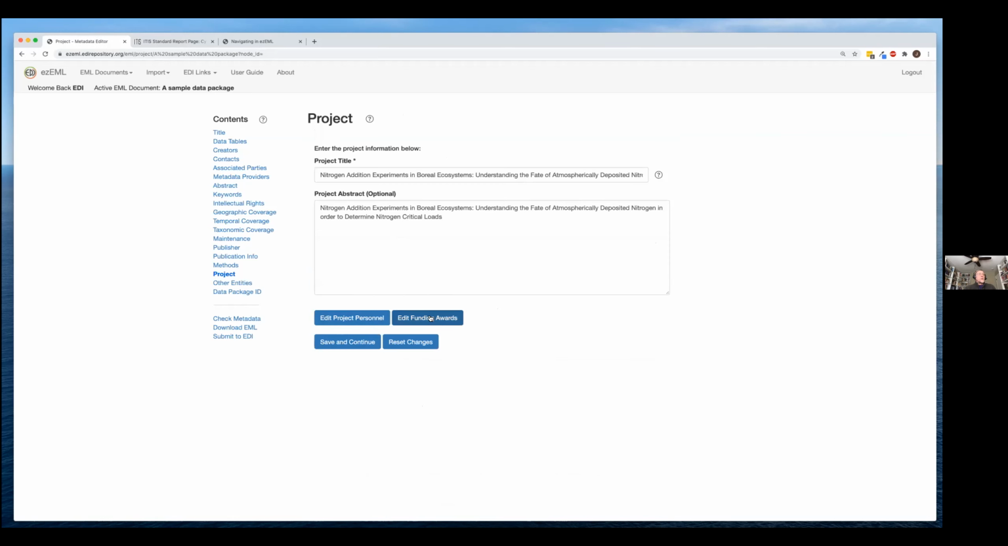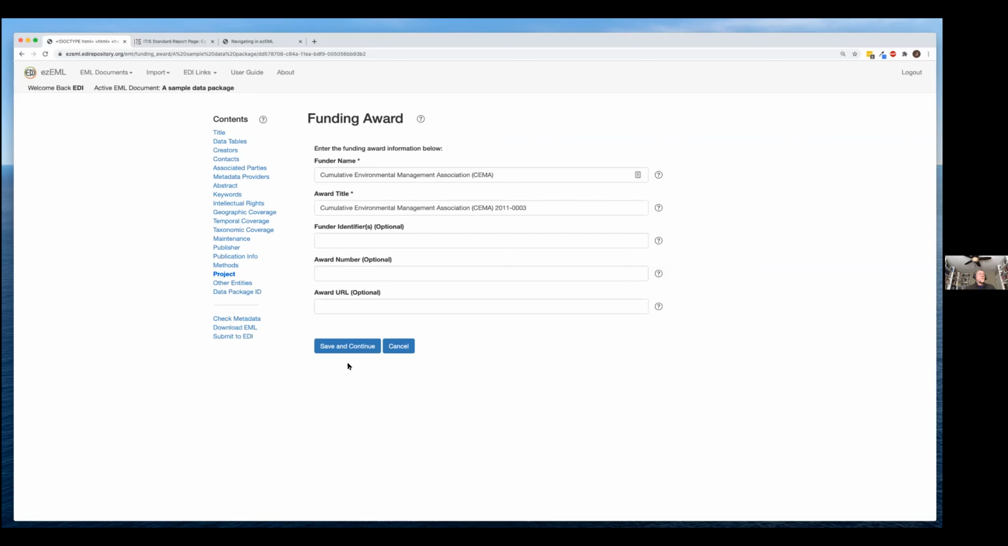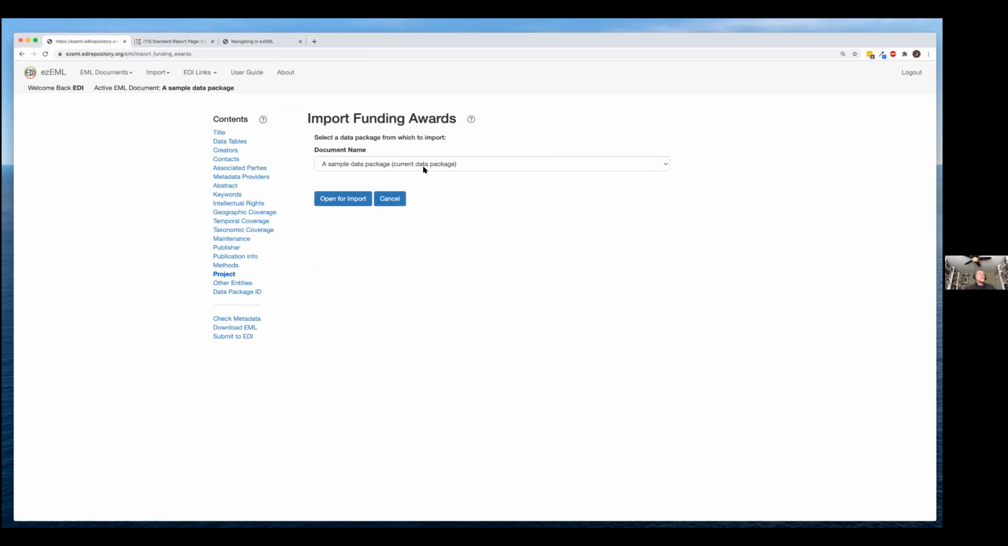And then the funding awards. Again, this is another case where you can have a list of these, go in and edit any individual one, or I can import from some other project.